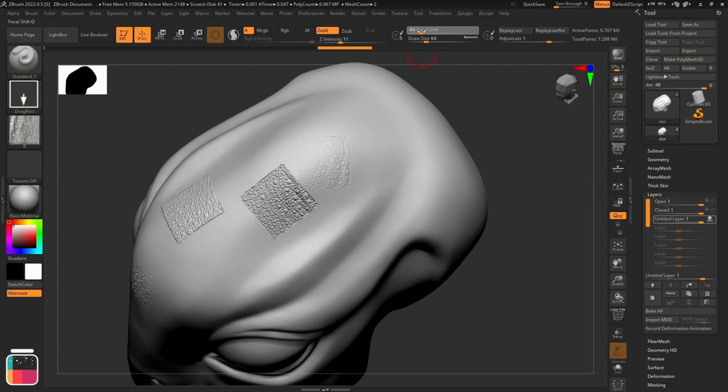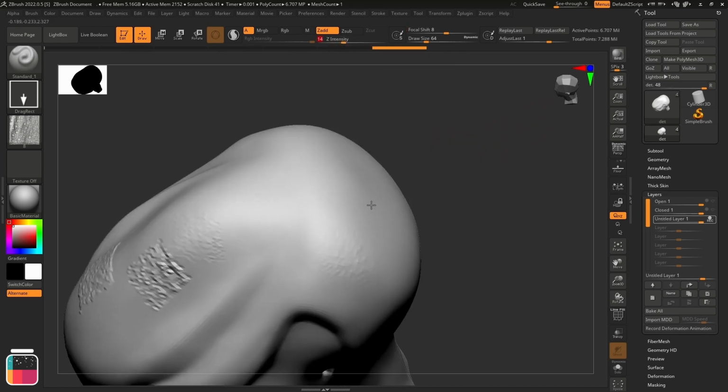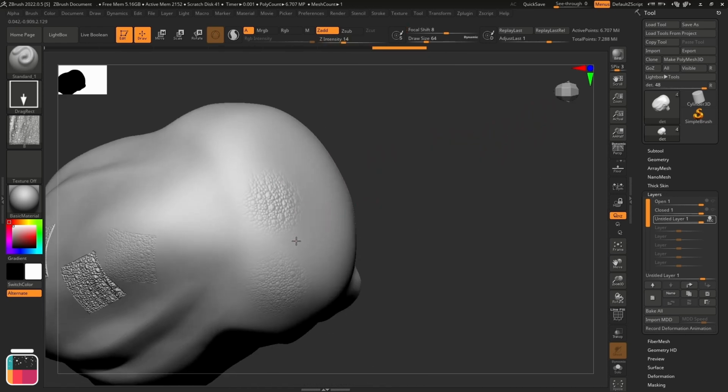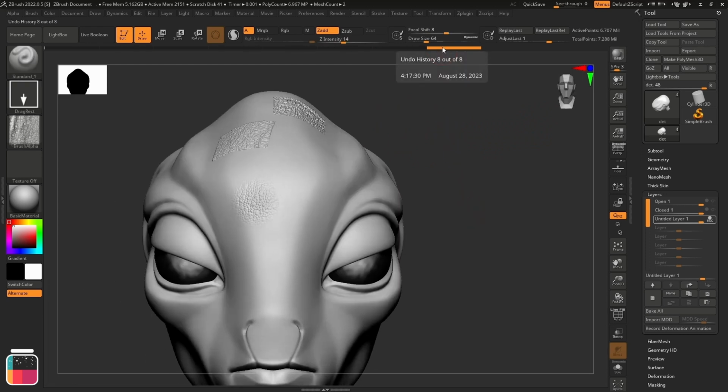You can also experiment with the intensity and focal shift parameters. Now we are all set to get started.